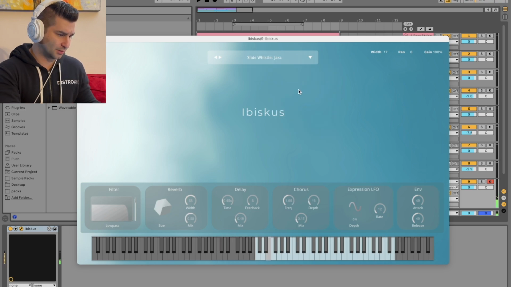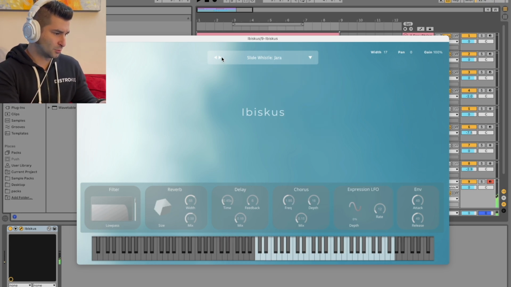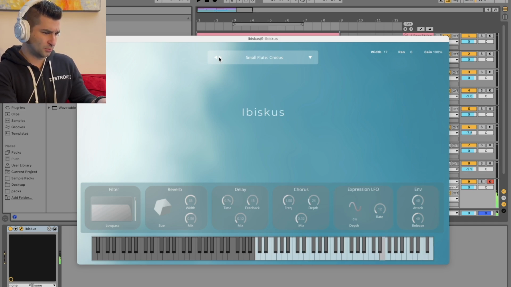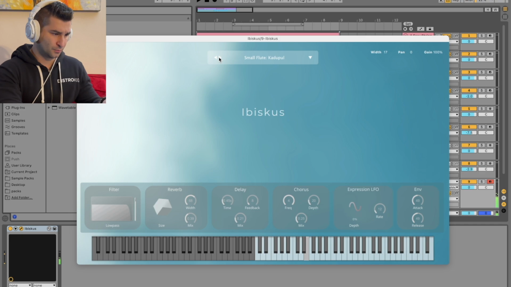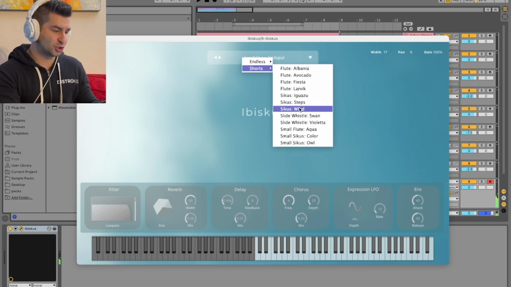Right, and we have... Right, really good pad style plugin. We also have some shorts here.